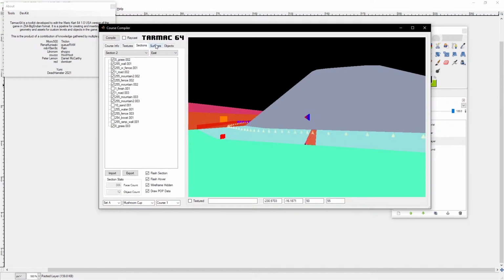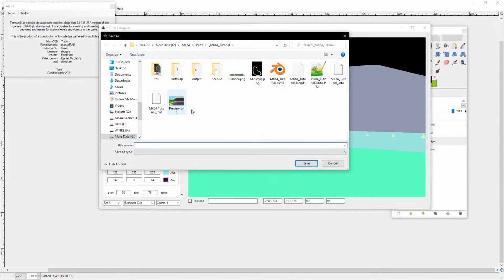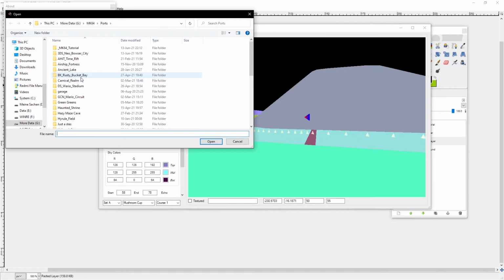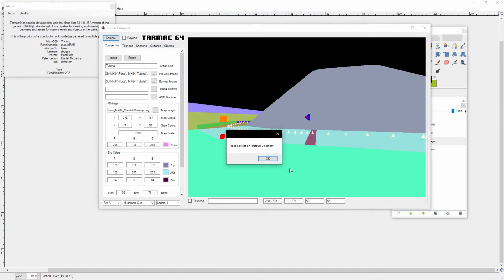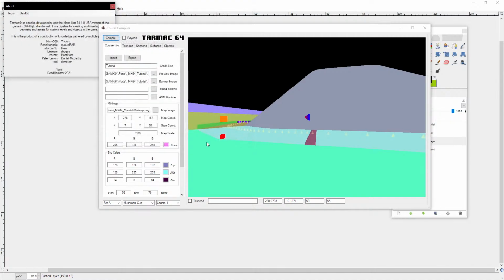Okay, cool. Now I'm going to save this again. Export. Tutorial info. And we're going to compile it. Hot swap. The output directory is output, select folder.